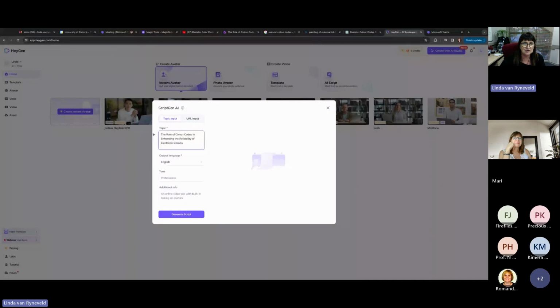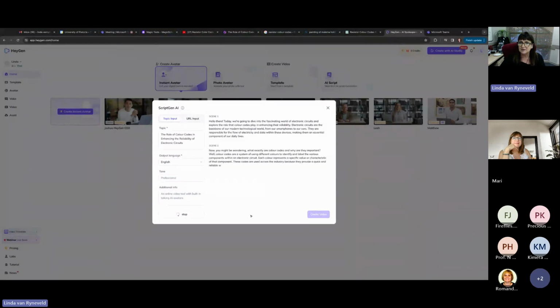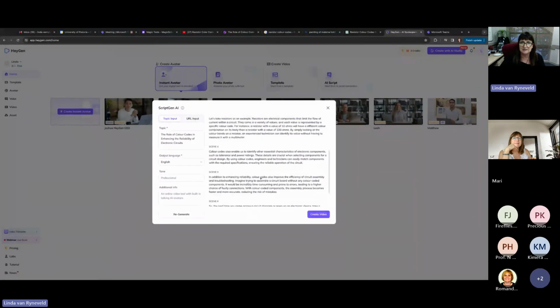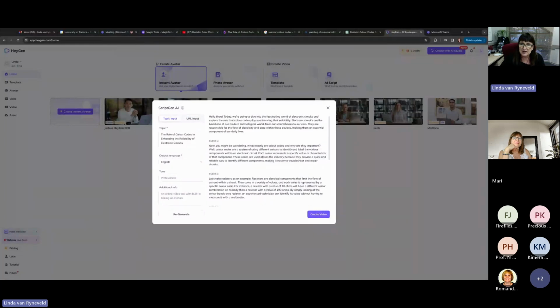Say just the role of color codes. That's our topic. We want it professional. I don't want to put anything else in there. I just want it to generate the script for me. I'm in a hurry. And there it goes. It's going to tell you a little bit about it. It's going to give you 5 scenes. And if you look at it, it's quite fine.